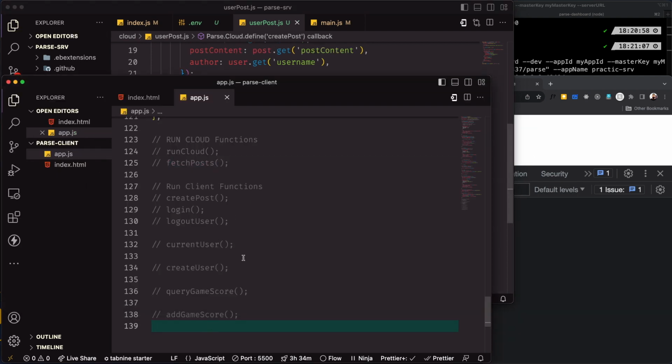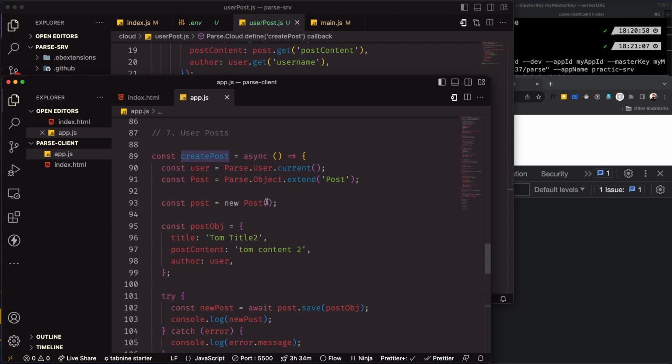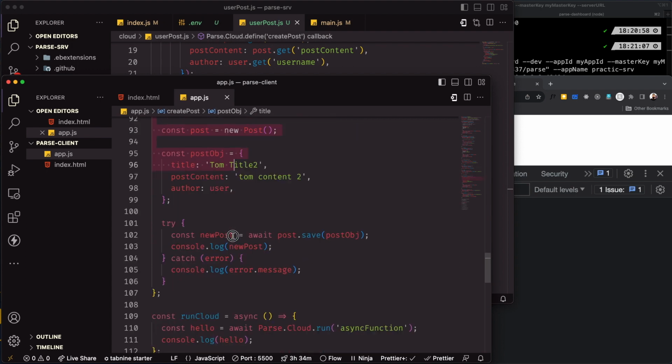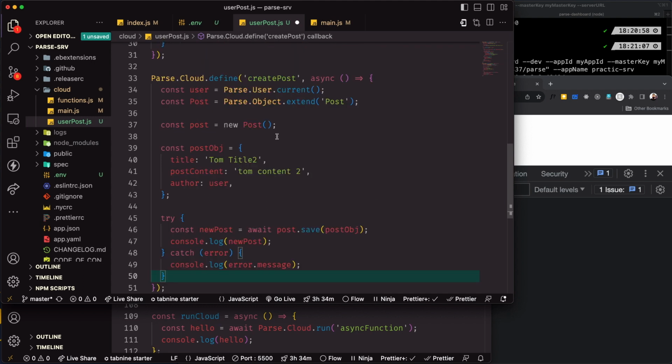Now let's copy that code of create post, because it's the same for both client side and server side. We will copy this, but again we will not get the current user here.